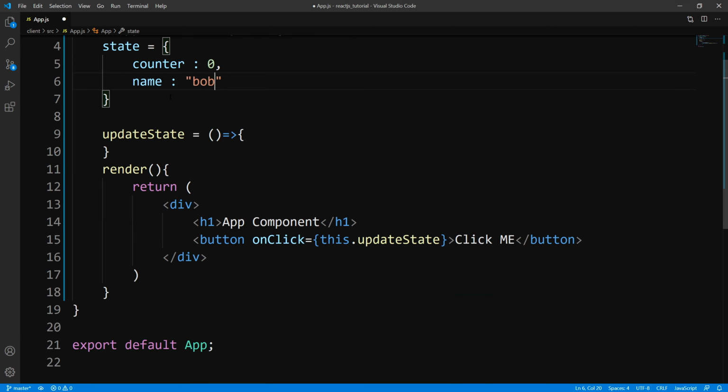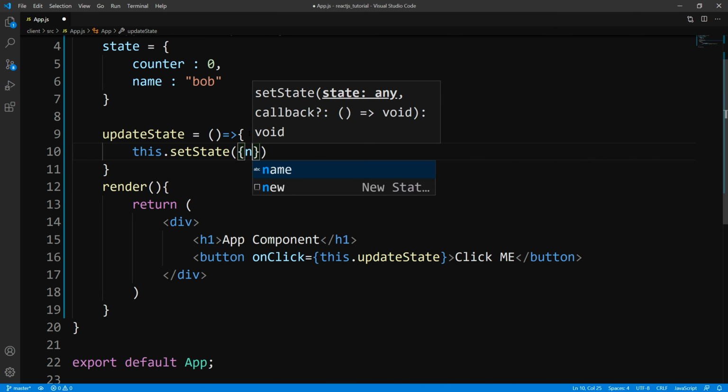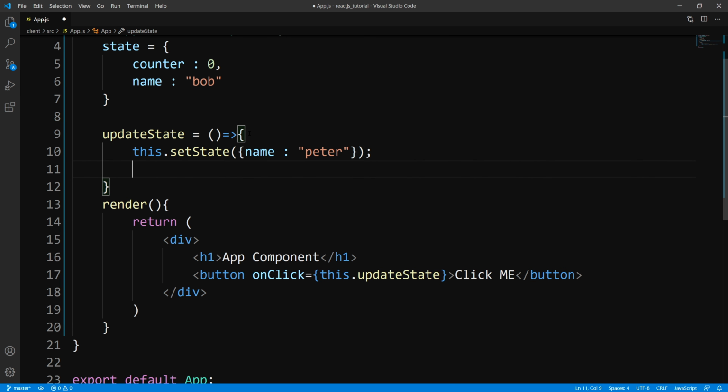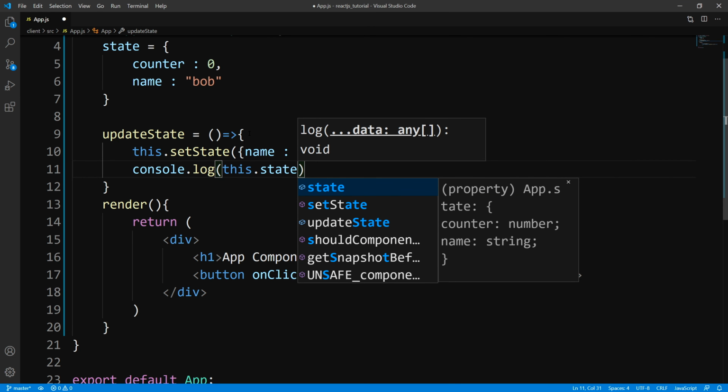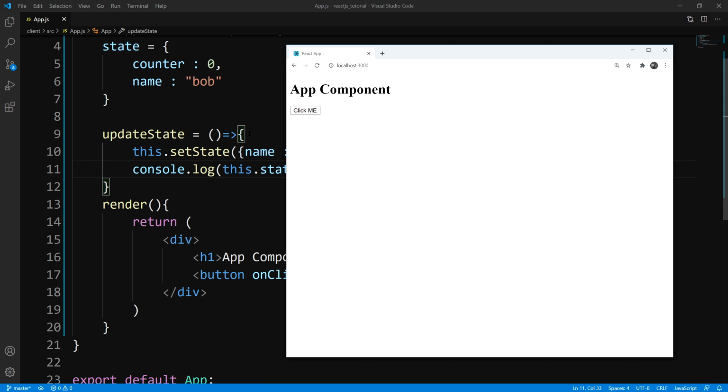So what I'm going to do is come down to our update state, and we're going to invoke the setState function. So we're just going to say this.setState, and let's go ahead and change the name. So we'll change the name to Peter, for example. And what we're going to do is come down here and let us go ahead and print the state out so we can see what's happening. So I'm just going to save and let us bring up the web page.